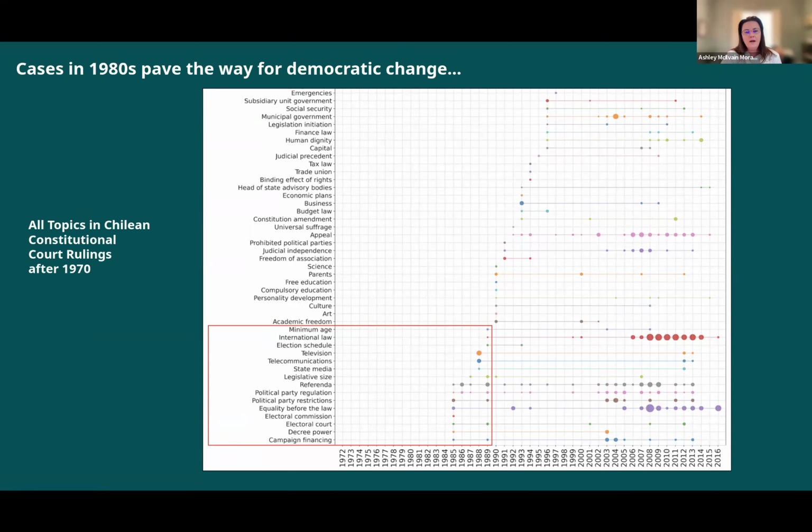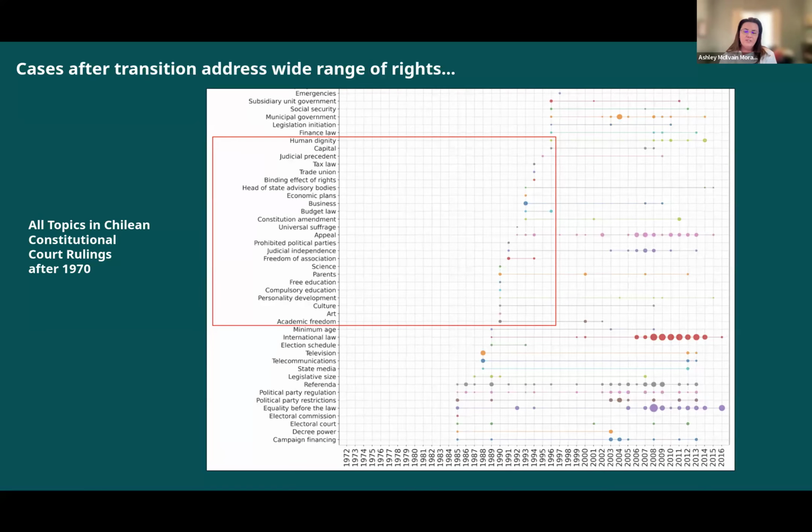And then we see another big shift, which is not unsurprising, but this gives us some systematic information on the court's docket at that time. We see another big shift after the transition in 1990, where the court starts addressing for the first time a wide range of democratic rights. So freedom of association, dignity, right to culture, educational rights, parental rights, which as Zach noted, we just started tracking, so we can now see political party rights, voting rights, economic rights, even right to start a business, etc.